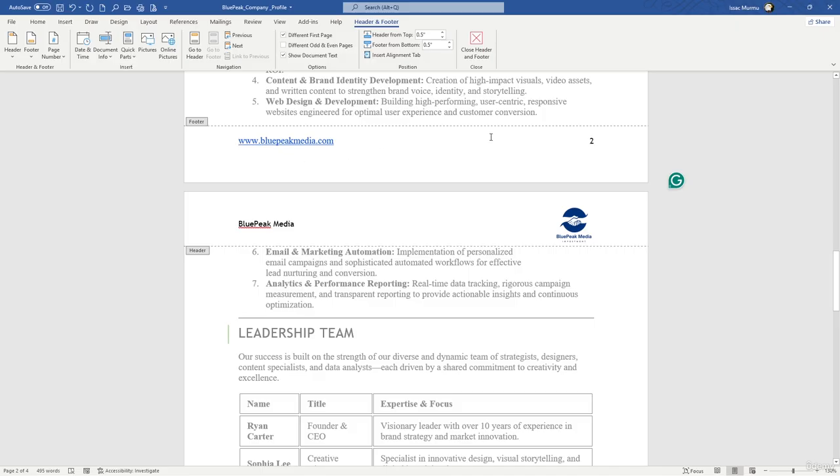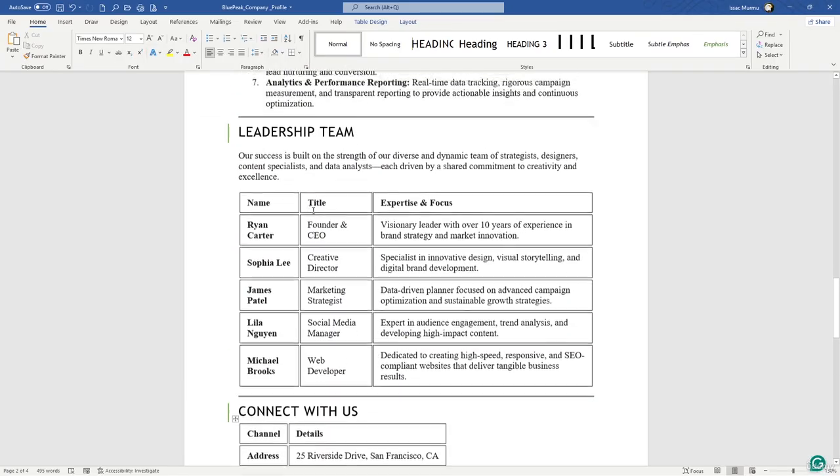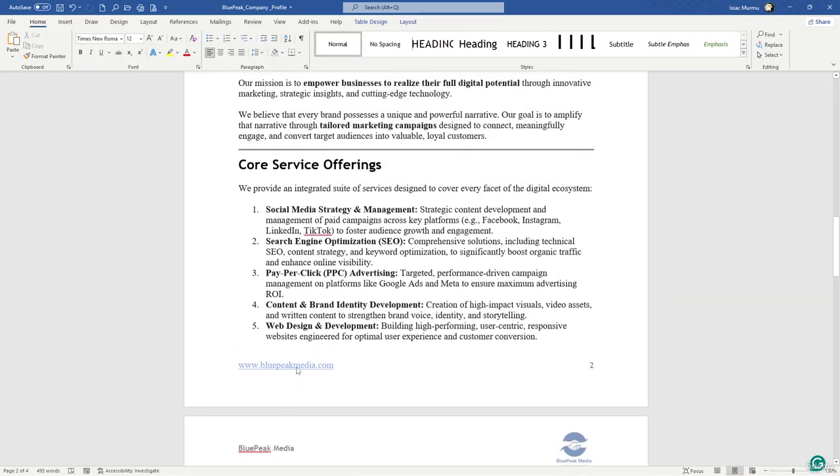And now just close the headers and footers. Now you can see we have the website links and page numbers on all pages. And for a professional touch, insert your company logo on the cover page.